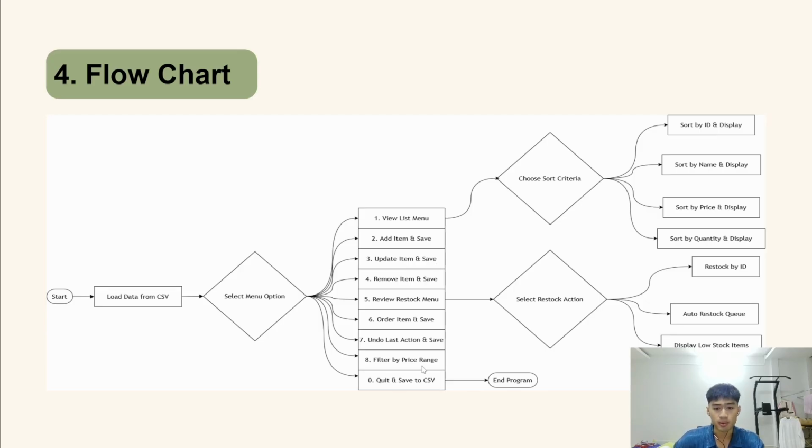Number 8 is filter by price range using the tree data structure, and 0 is to quit and save to CSV. Once you quit, everything in the double linked list will be saved into the CSV file. Now, since I explained the general view, for the next part, each of our team members will present individually.